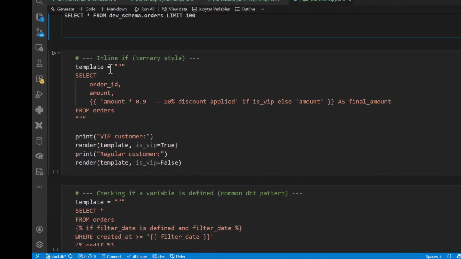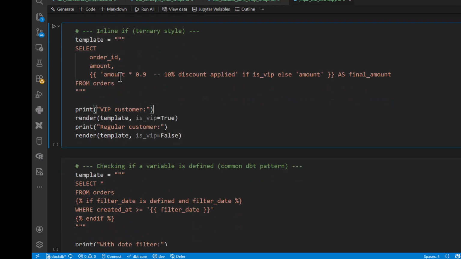So here's another one, inline, and you can see here select order ID, amount, and then you recognize those two. There's no percentage here, so nothing really logic. It's just going to replace text basically. So if it finds this, it's going to replace it here. In other words, first you're printing a VIP customer, and then you're rendering it. If you're passing in this flag, if is VIP is true, then you're going to apply the discount. If it's false, you're just going to have a regular amount.